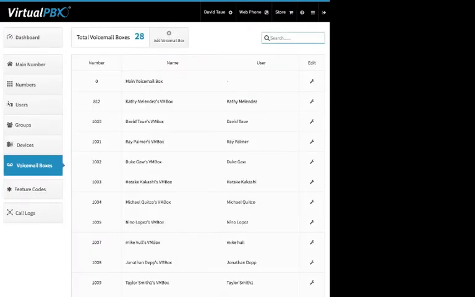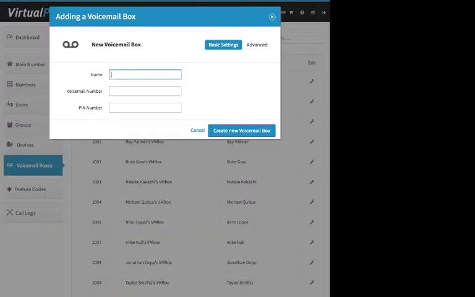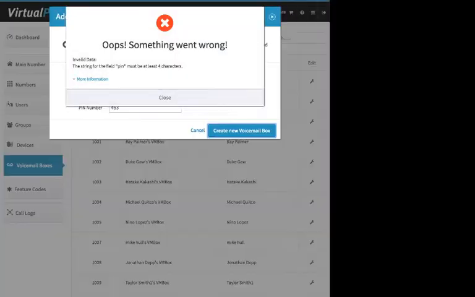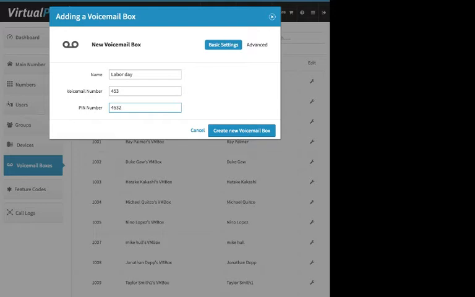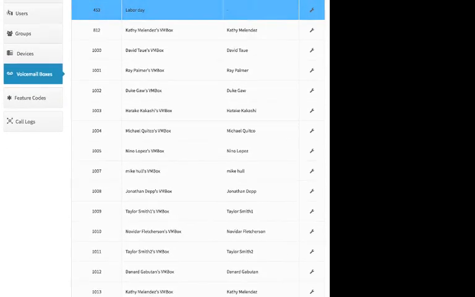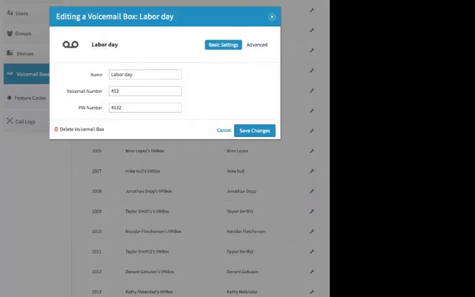Voicemail boxes. So every user that's created automatically has a voicemail box, but you can manually create a voicemail box, and the reason you would do that is for like that ring group we just set up. I forgot the numbers have to have 4 digits. So you notice here it's not associated with any particular person. So that's how you know it's a manually created voicemail box.